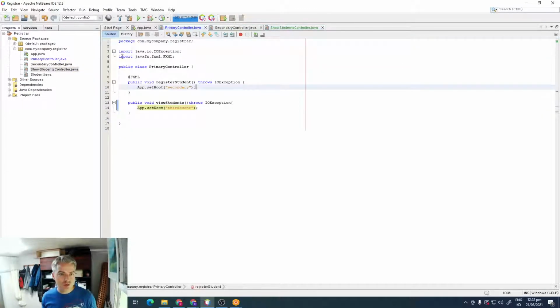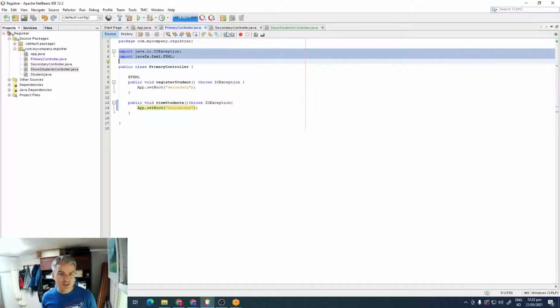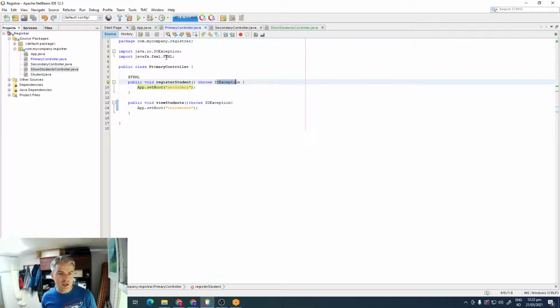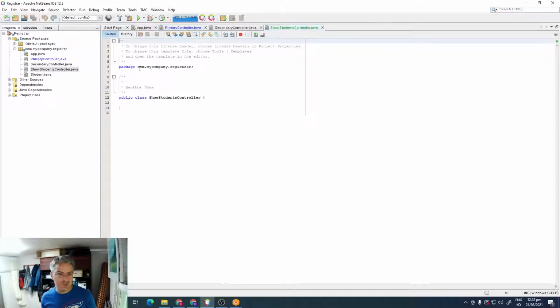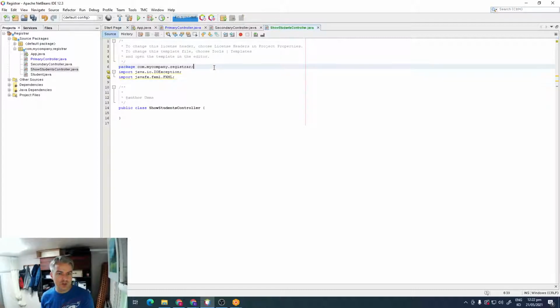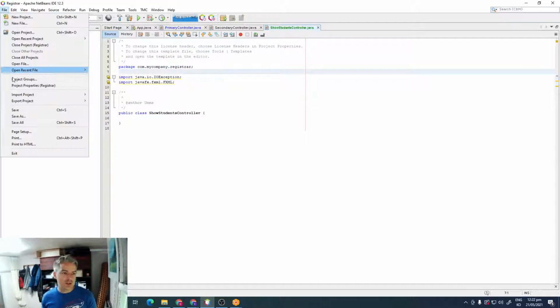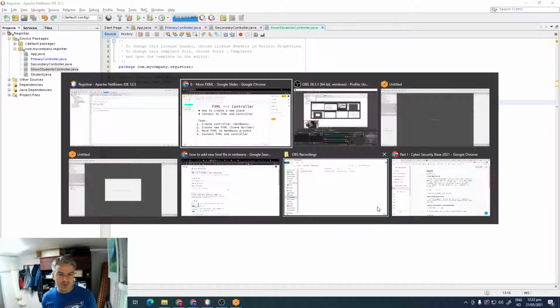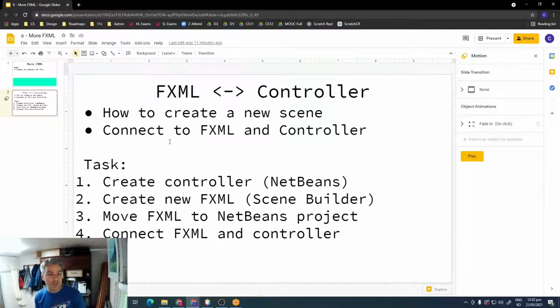Let's go into primary controller. We're going to import these 2 things. These 2 are just handling the IO exception and being able to do the tags. Not really a big deal, but let's make sure we include that. Okay, and that's it. So we have our first new controller class. I'm just going to save this, and then if we go back to our list, we created the controller in Netbeans.